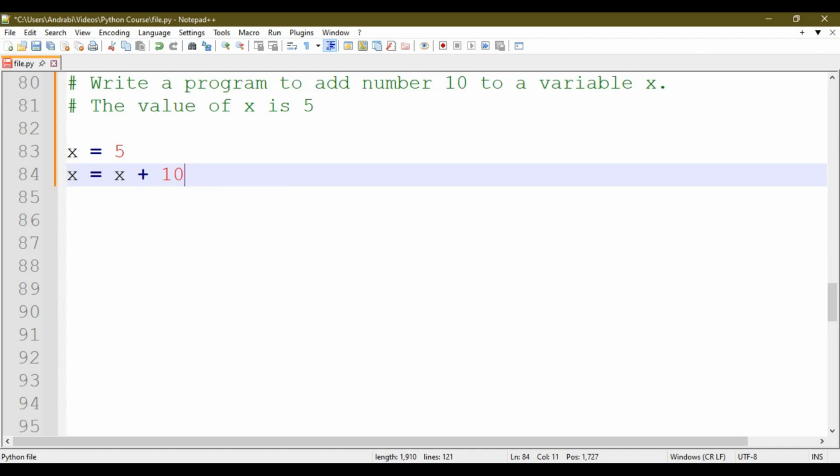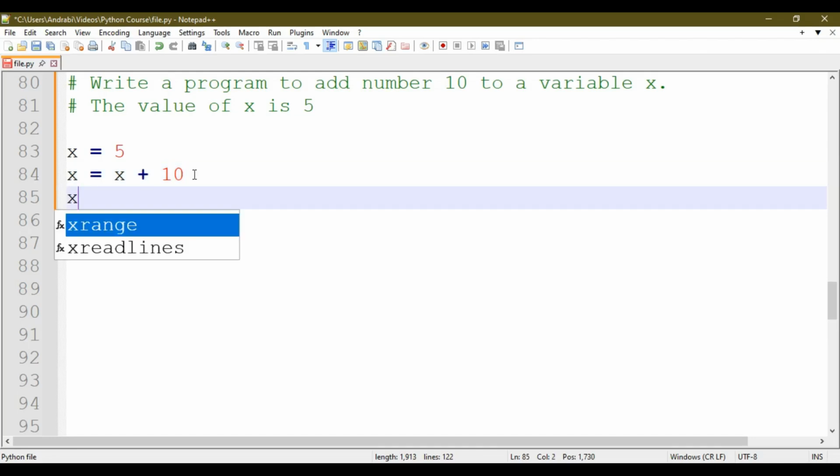Now see what I am doing here. Behind the screen, it will look like this. x will be same, equals to sign. Now this, what is the value of x? That is 5. That is plus and then 10. See, so I am trying to add number 10 to a variable x whose value is 5. I am trying to add and assign at the same time. First I am adding those two numbers, then I am assigning the calculation of those two into a variable x.